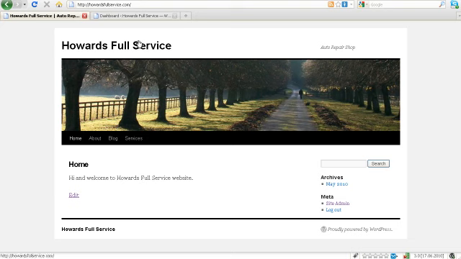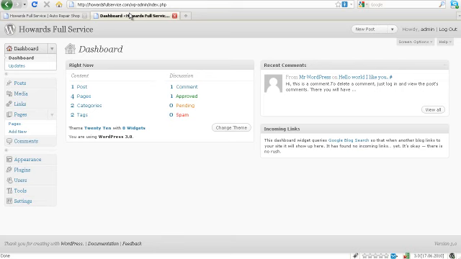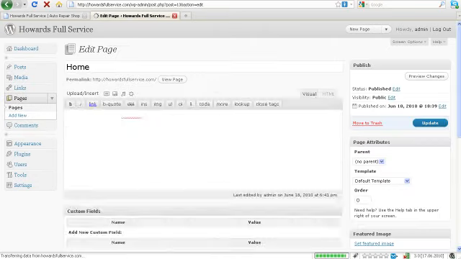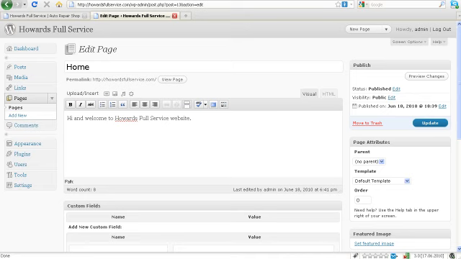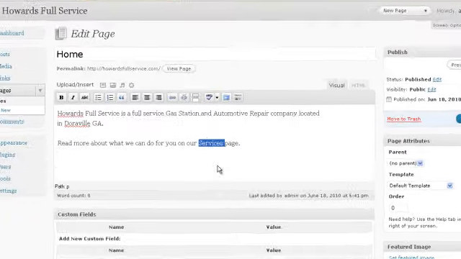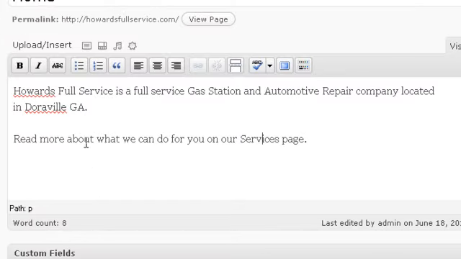The first thing we need to do is head over to our dashboard and log in. Once we're logged in, we need to head over to Pages, and we need to edit the home page. Now I already have some additional copy written, so I'm going to go ahead and copy and paste that over here in my content area. Okay, right here where the word services is, that's what I want to be my link. Read more about what we can offer or what we can do for you on our services page.